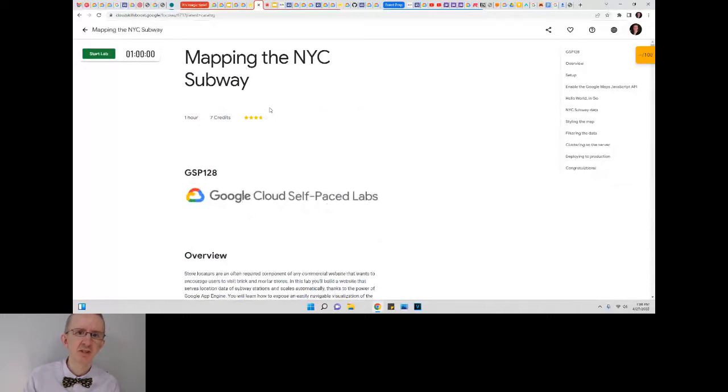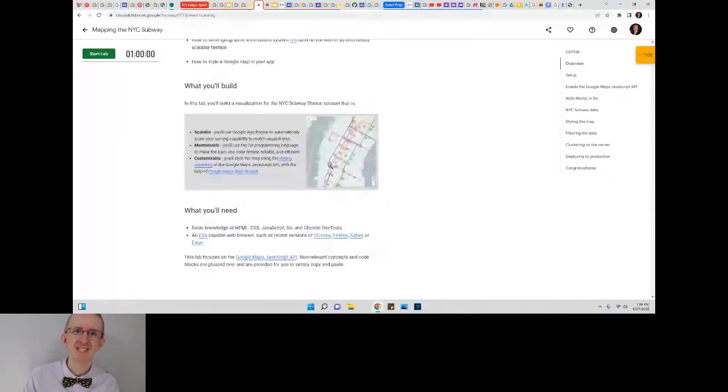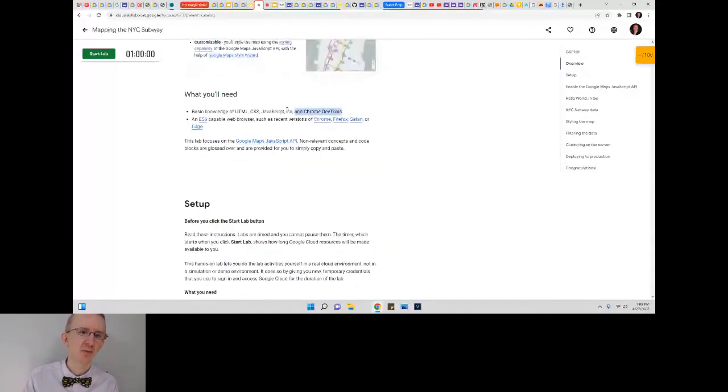And for this, we're going to be using Google Cloud, Cloud Shell, and App Engine, and we're going to be making a Google map be styled so it'll look pretty. For that, we're going to be using HTML, CSS, JavaScript, Go, and the Chrome Dev tools. But don't worry, they walk us through the different steps and give us the code that we need.